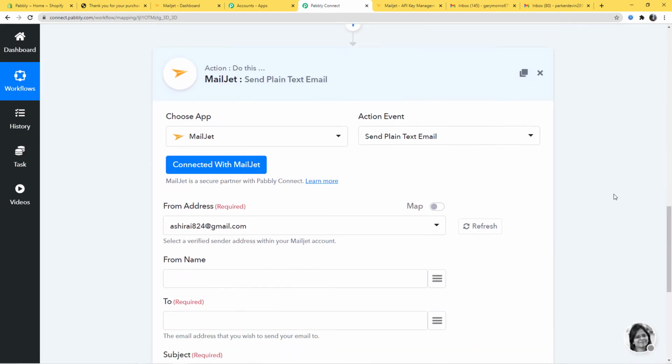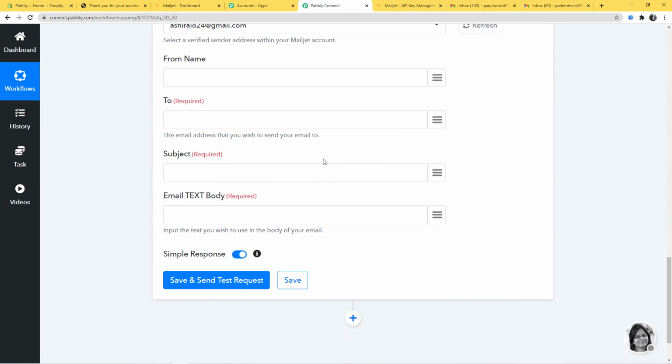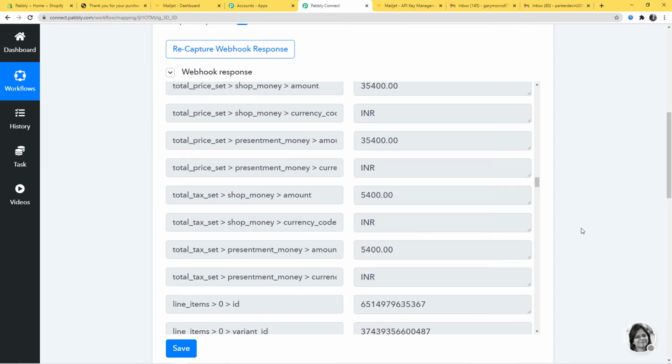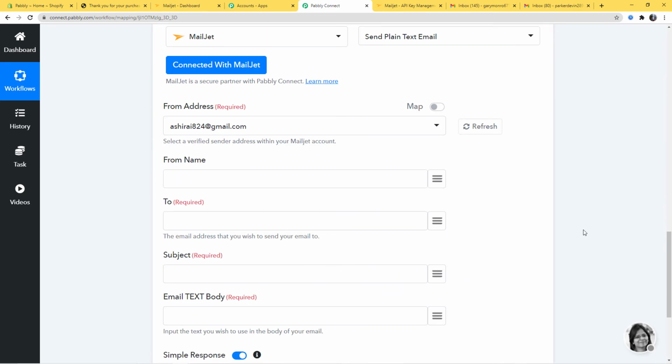Okay, so now when you come down here, you can see we have some fields and we have to fill the information that we have got from our webhook response. That means we have to just map these details. Now see, from address, from whom are you sending this mail? So Ashi Rai, so this is already verified sender address from your Mailjet account. So this has already been mapped. From name, so I'm going to put the name over here.